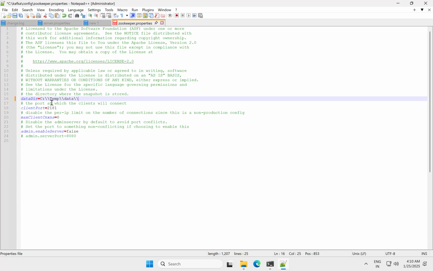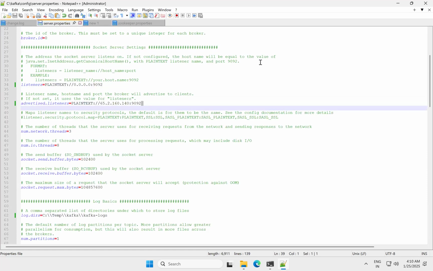I can give the C temp folder data zookeeper. Okay, I thought it's zoo only, fine. Next line, port number, maximum client, enable services. If you want access outside the port number 8080, I'll show that at a later point. Now save this file. Also save this file. That's it.